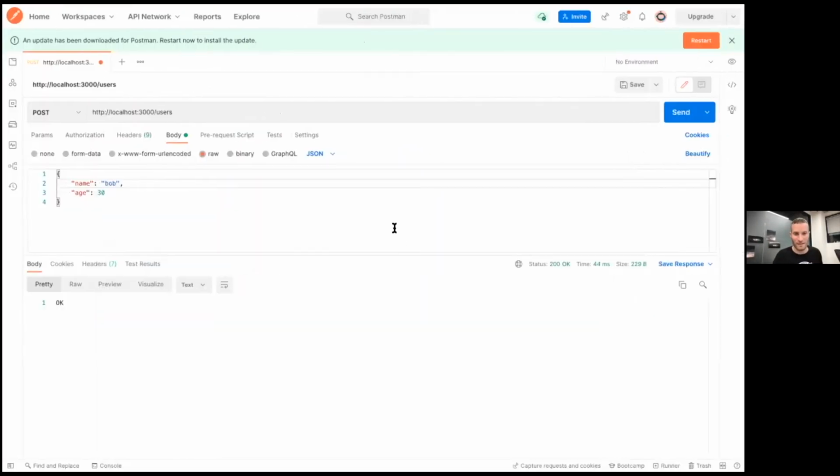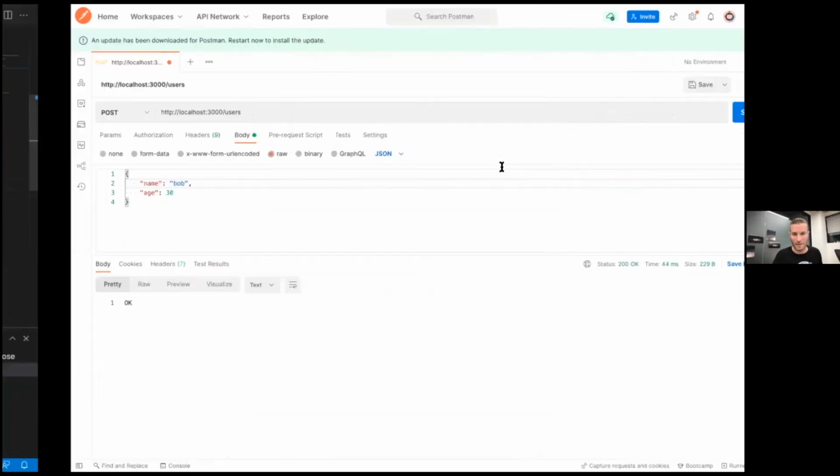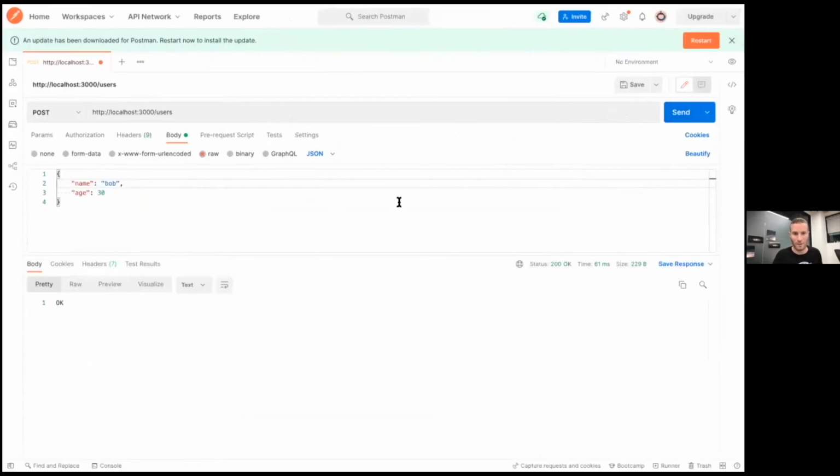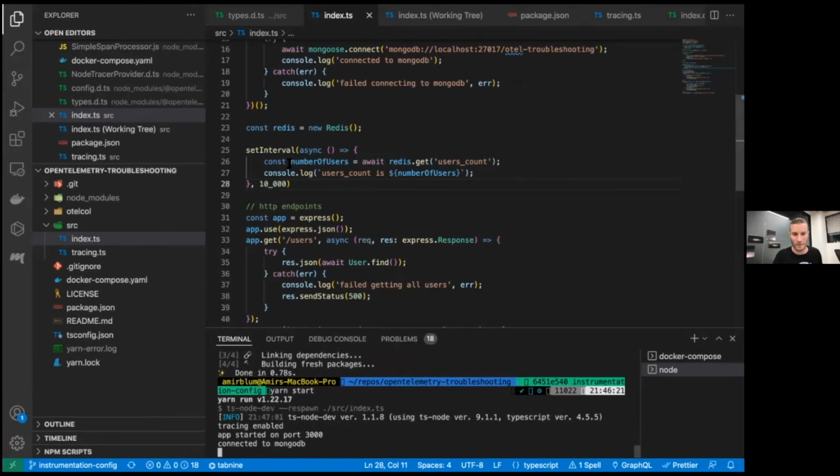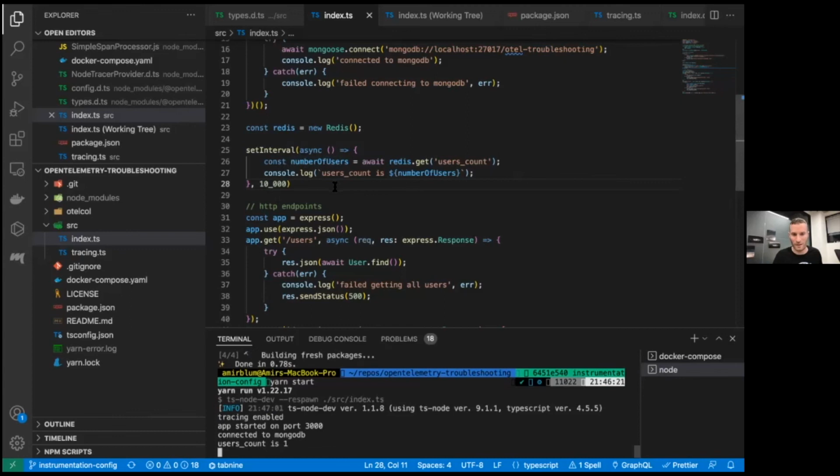And I want to invoke this endpoint. So every 10 seconds, it should print to the console the number of users that I have. So user count equals 1. And here you can see that I'm invoking a get operation on my Redis.